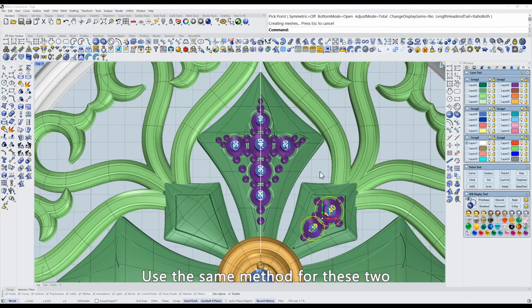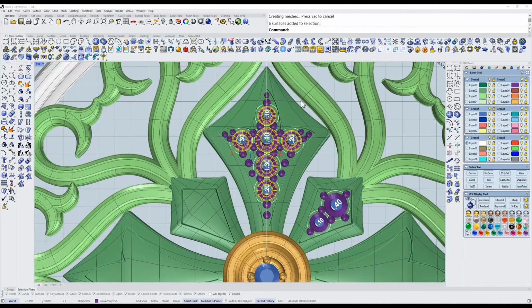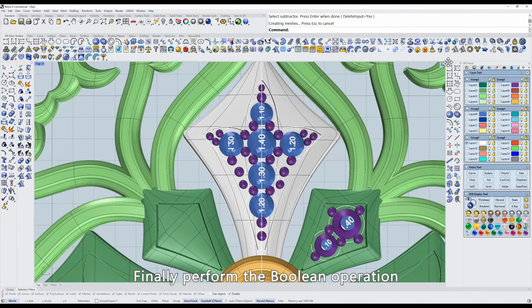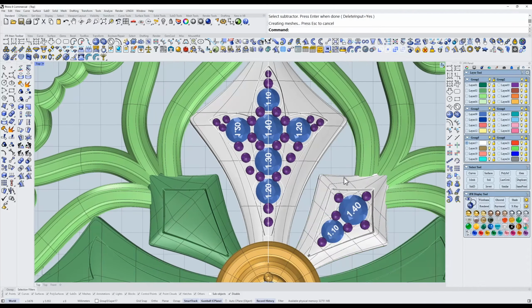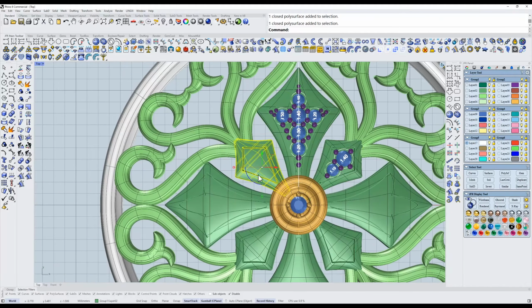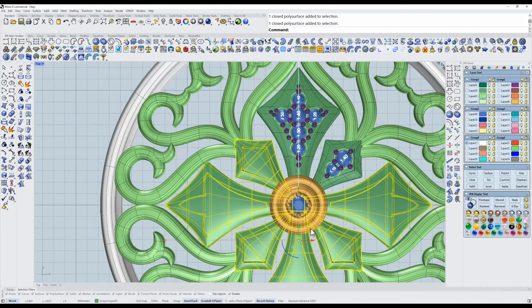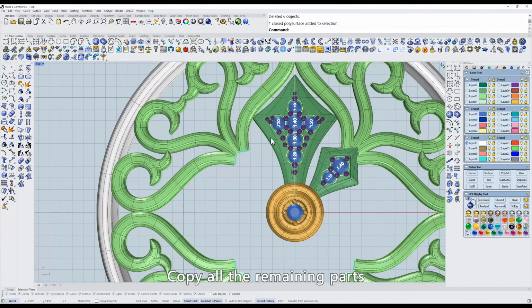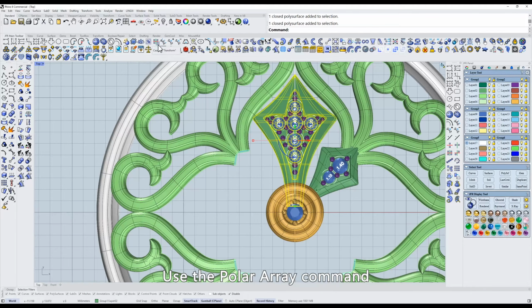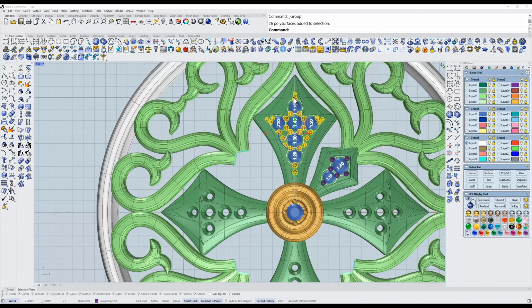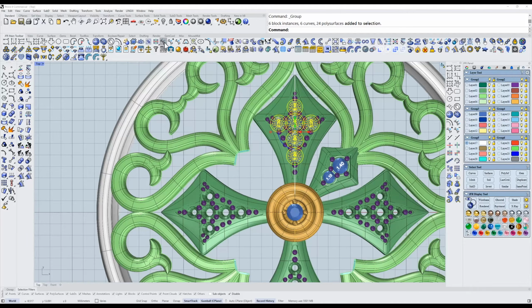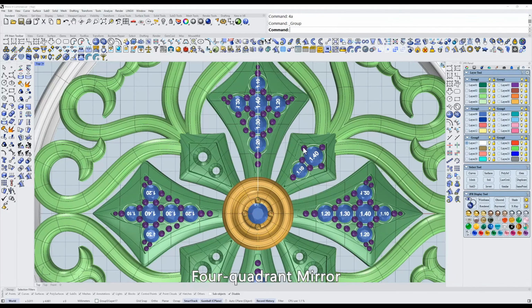Use the same method for these two. Finally, perform the Boolean operation. Copy all the remaining parts. Use the polar array command. Four-quadrant mirror.